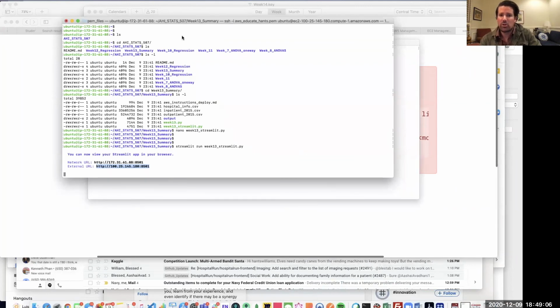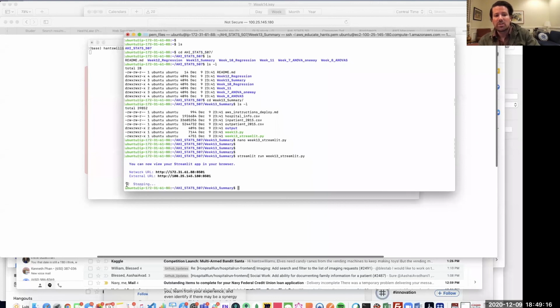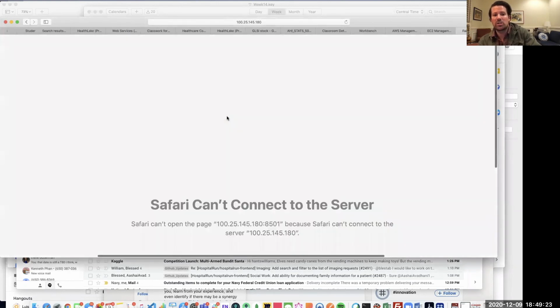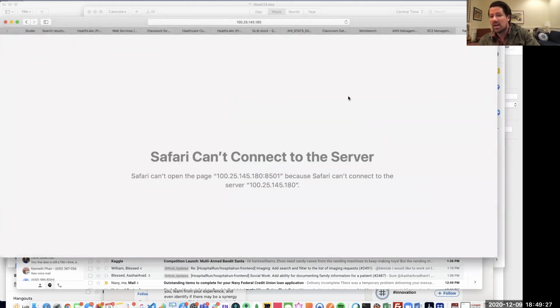So if we now go back to our terminal, we could see that this application is still running. So we have to stop it from running. So the way we stop this, we do Control C. So we could see here I did Control C, stopping. And now if we were to try and refresh this page, we're going to get can't connect to server because we just took down the server.